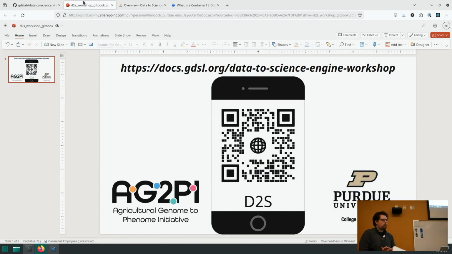docs.gdsl.org/data-science-engine-workshop. I'm not authorized, but I'm not sure. No, you have to type in the full address.